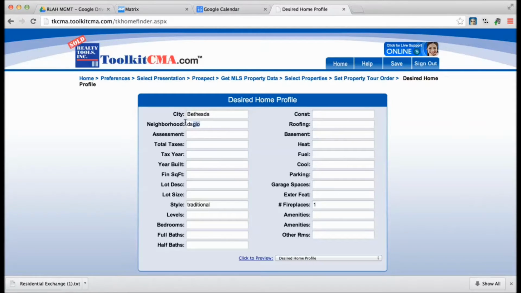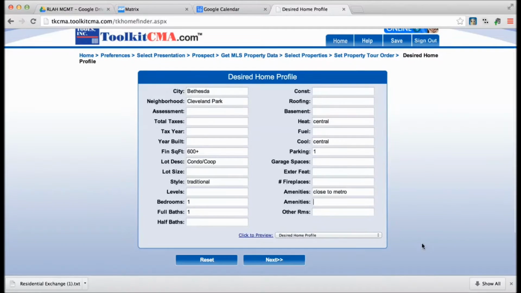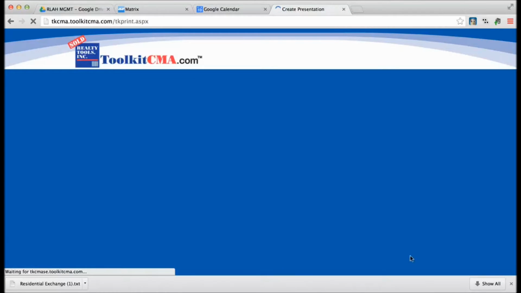The desired home profile, you probably have this from your buyer's needs sheet when you're trying to get their criteria. So I would fill this out for them. Once you have this filled out with as much of their criteria as possible, you can hit next.